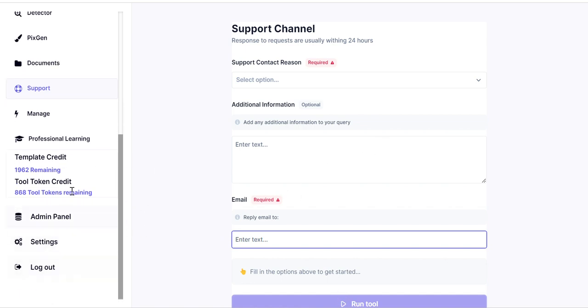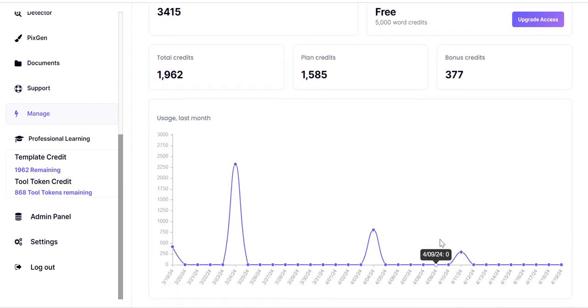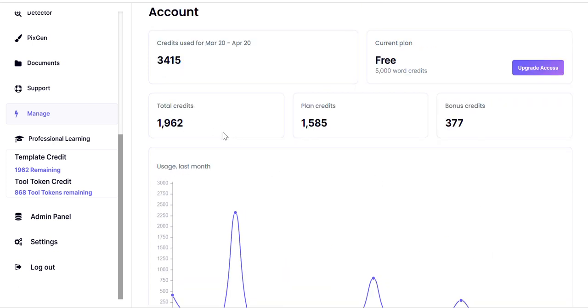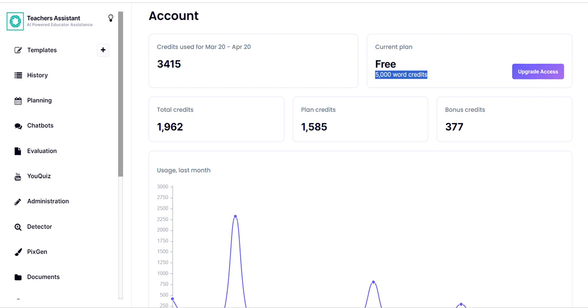You also have your manage section. This is great to track your usage over time, and you can see the credits that you've used over the month. Each month you'll revert back to 5,000 word credits, so you can use our templates over and over again. But if you choose that you'd like to access this and our tools more frequently, you can upgrade that at any time, and you can be in control of that. You'll have your invoices, and you can cancel at any time.